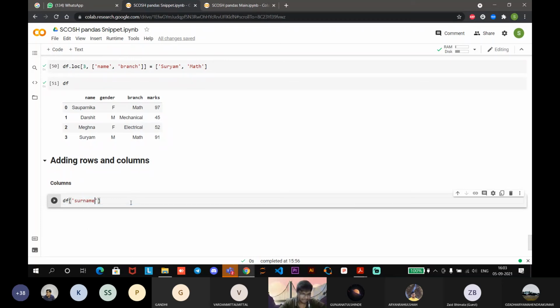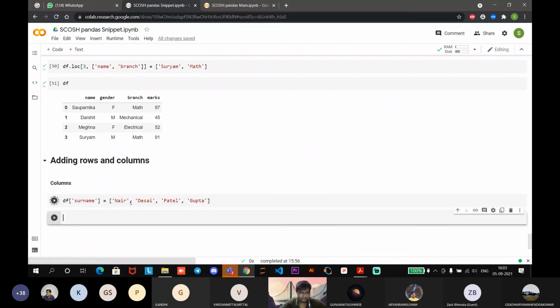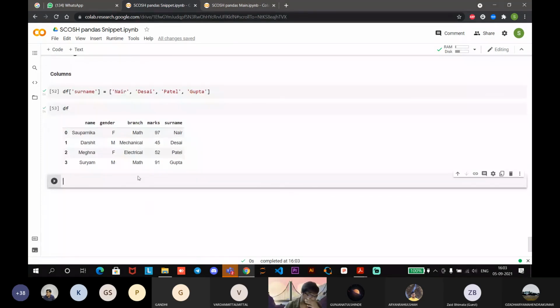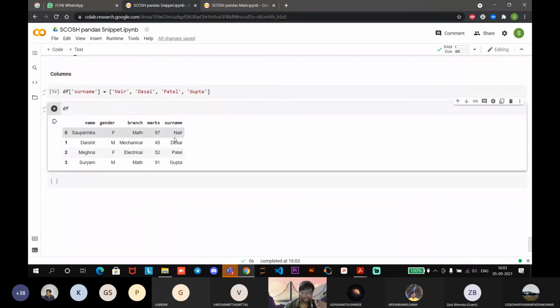So you can do df surname, and then you can apply and give it all the values you wanted. For Soparnika, we want the surname Nair. For Darshit, his surname is Desai. For Meghna, it's Patel. And for me, it's Gupta. If you run this and print out your data again, you get this new column, surname, which has all the surnames of these people now.